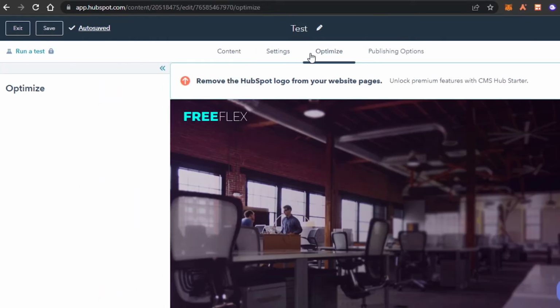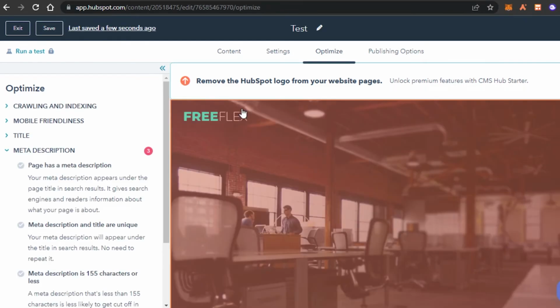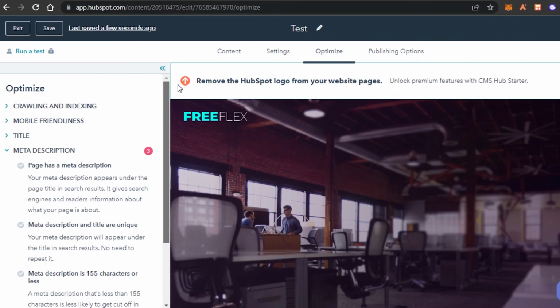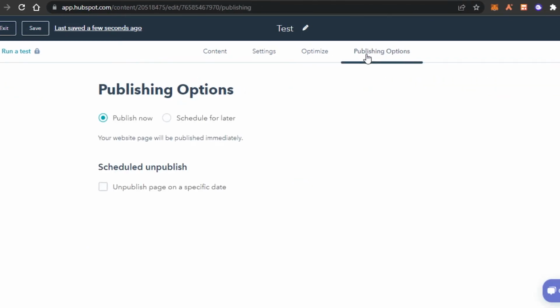We can also optimize our website the way we want to with the optimize option right here, and it will give you all the insights to what you are missing, what your website should look like, and these are the different suggestions that you can go for. Then we have publishing options right here. Once you have created a website, you can publish it right now. The publish option is available here, and then we can also schedule it for later.